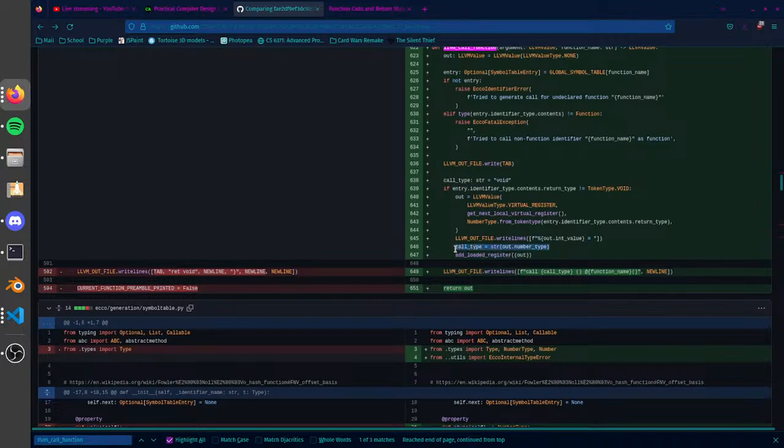We are going to update this call type variable that I've got right here. Instead of void, it's going to now be I32 or I8 or something. And then we're going to add out to the list of loaded registers because we know, given that the return values of functions are going to be loaded.